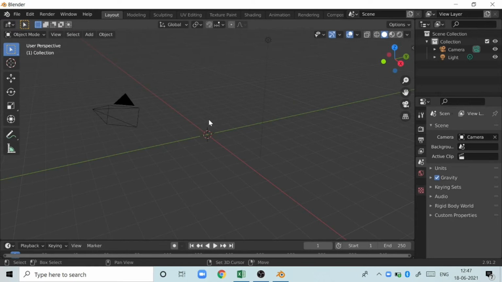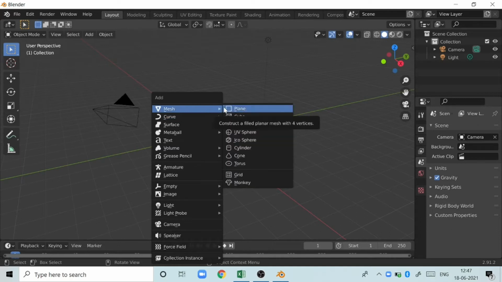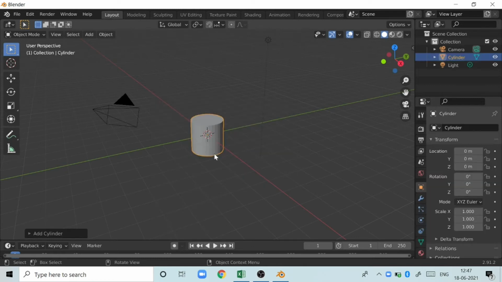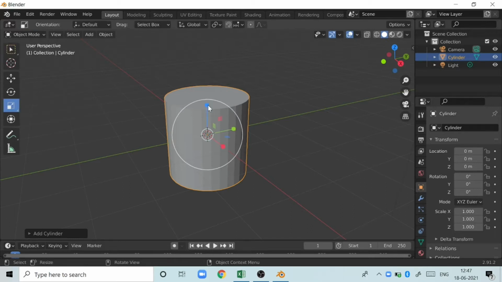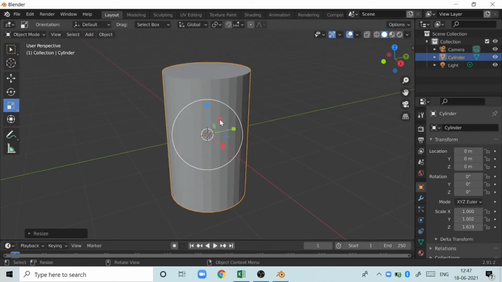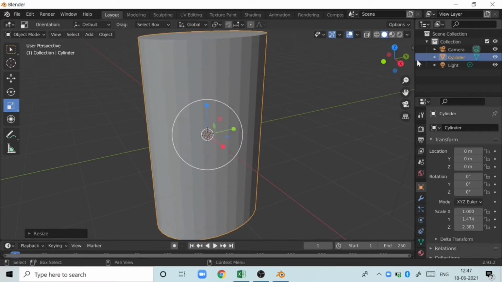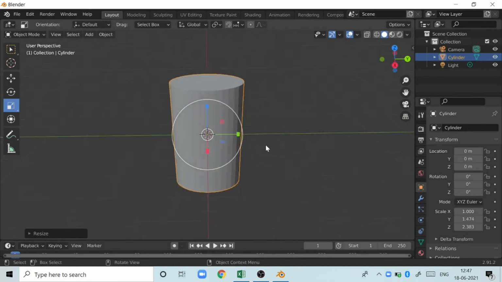Hit the shift key and A key. So you have a mesh button, click on it or hover your mouse or trackpad, whatever you have, a cursor over it. After that, click on cylinder. You can see, click on the scale button, make it a bit larger, make it a bit fatter but not very fat. Let's make it a bit big. It doesn't look like the Android character yet.